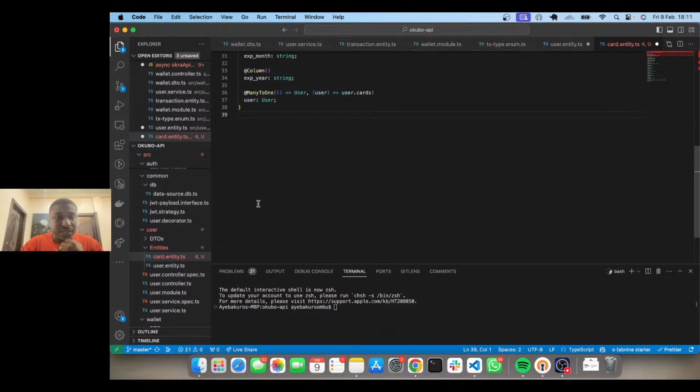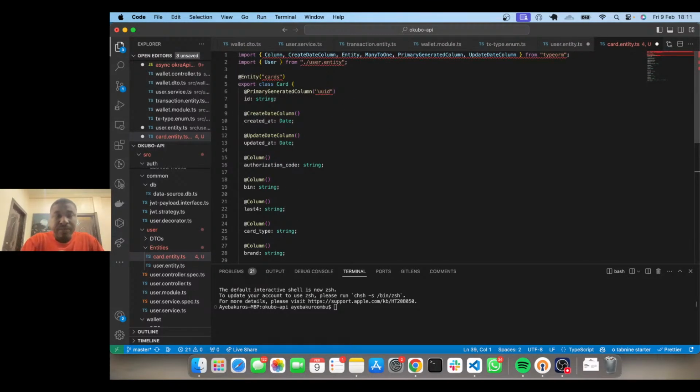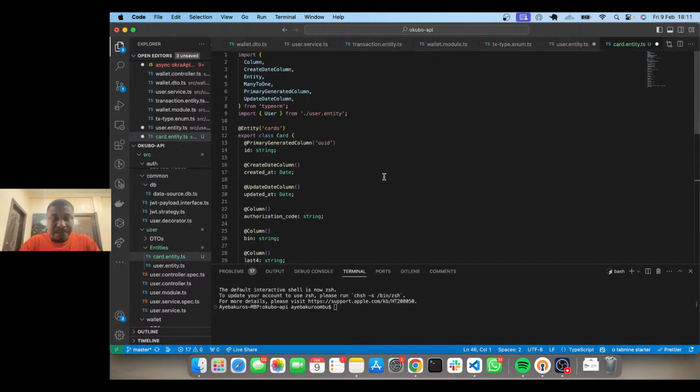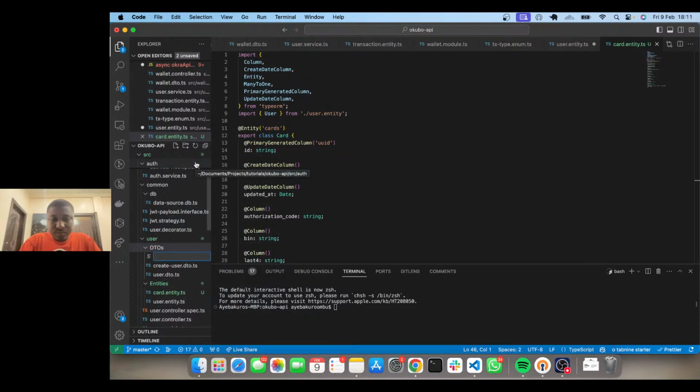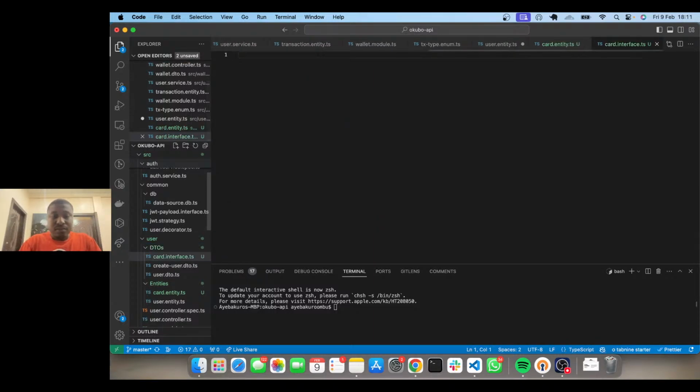Let's quickly create an interface for it. Matches. Save that. Let's see, cards. New file, card.interface.ts, and export interface ICardAuthorization.